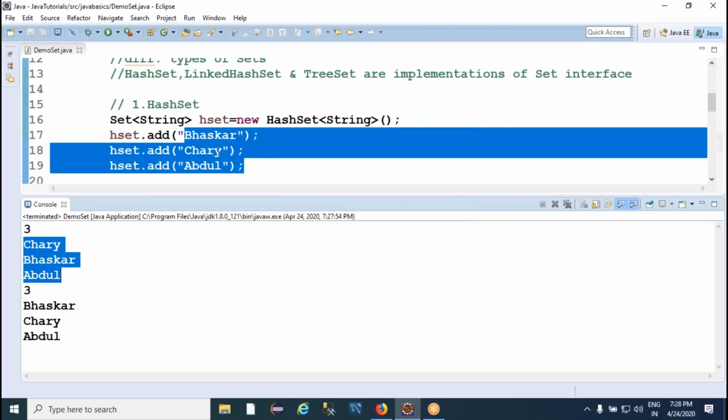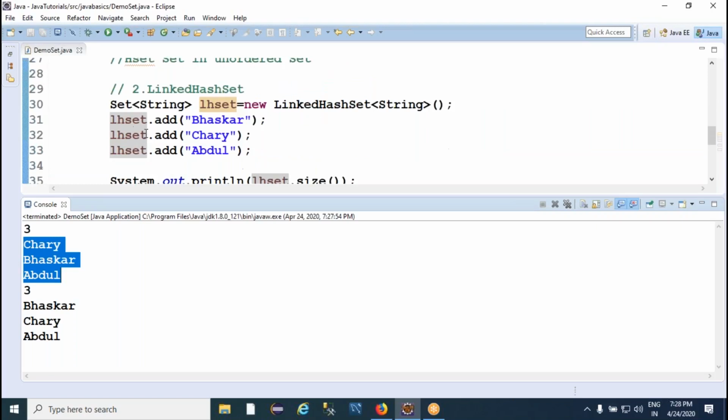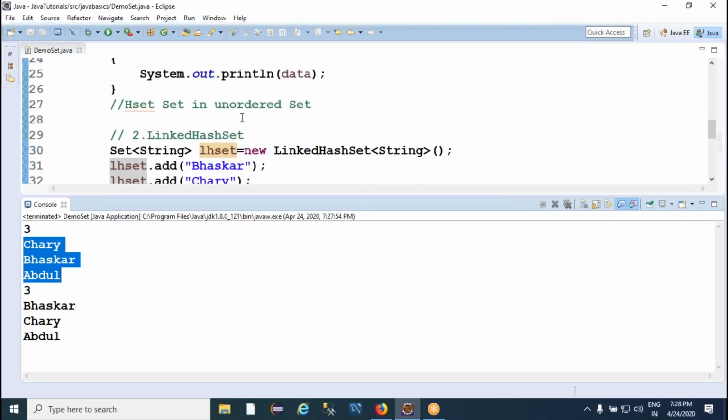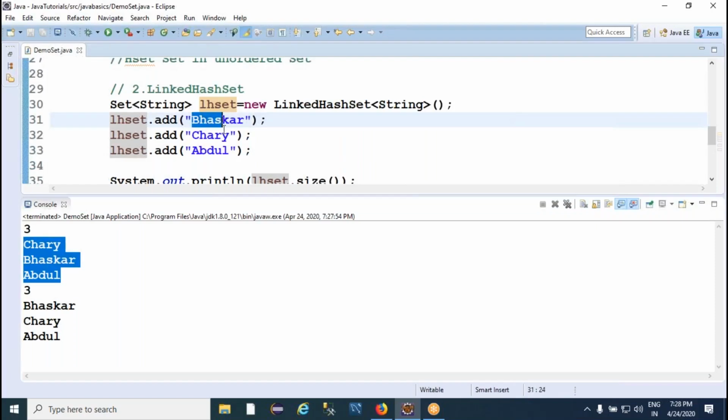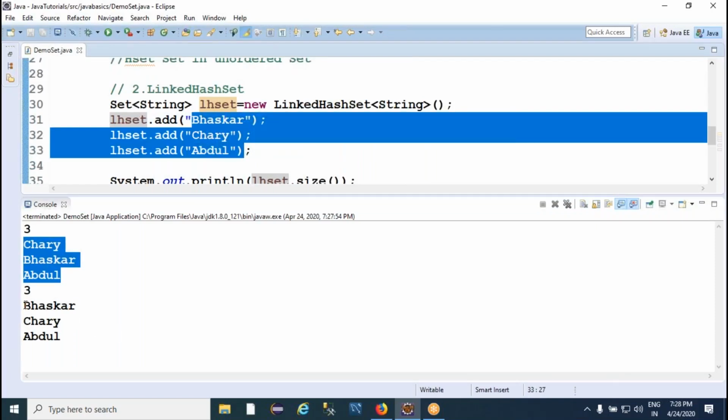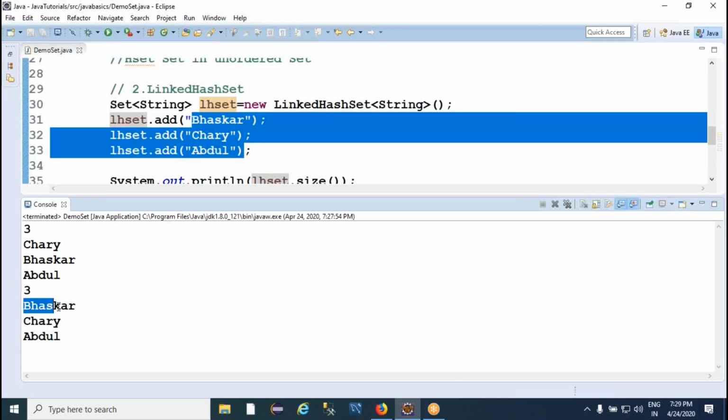In the HashSet, data is unordered and is not stored in the way you have added. But observe the second one, LinkedHashSet: Bhaskar, Chari, and Abdul. Observe the output. LinkedHashSet: Bhaskar, Chari, and Abdul.